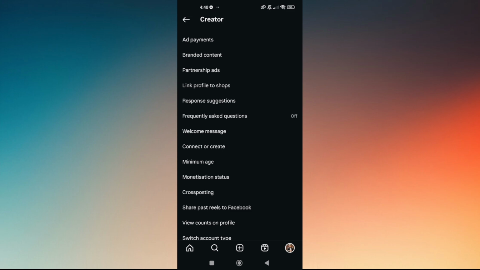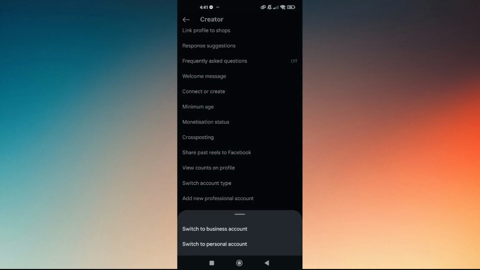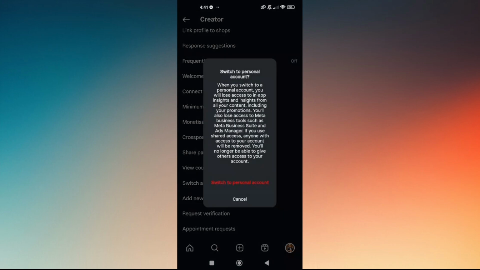Now scroll all the way down till you find Switch Account Type. Tap on that, and this is where you can switch from professional into personal account. Just tap on Switch to Personal Account again for you to be able to disable your professional account. So that's how you remove professional account on Instagram.